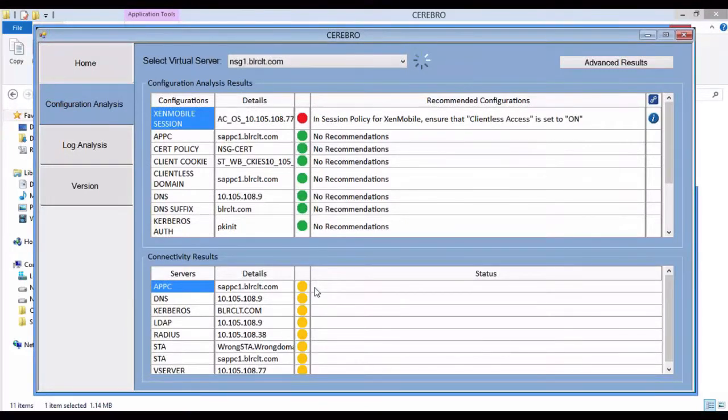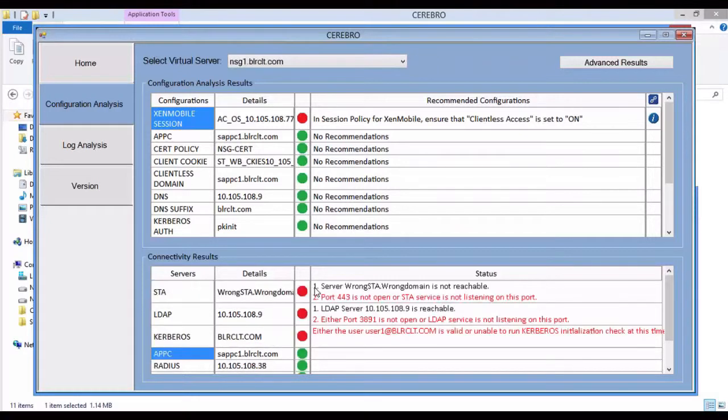Please note at this point that if you have more than one virtual server on the NetScaler box, you'll be prompted to select which of the following virtual servers you would like to analyze. Cerebro will then connect to the NetScaler Gateway server and start its configuration analysis and backend server connectivity analysis. It will display the analysis report screen as shown below.